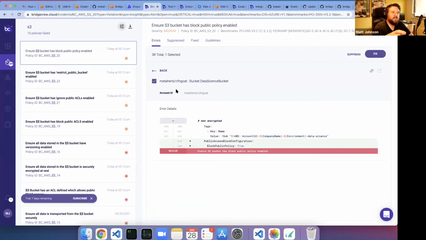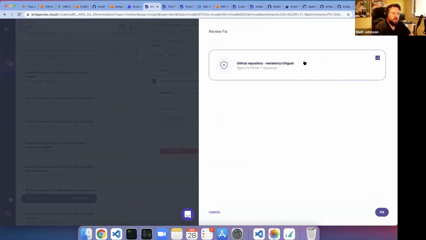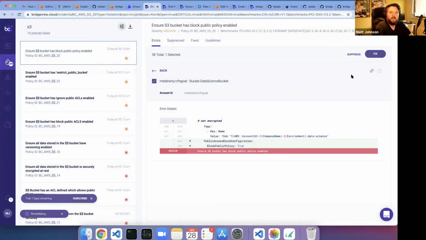And because this is coming from GitHub and I have the ability to raise a PR, whereas I can't really change a CI/CD run because it's ephemeral, when we have a suggestion like this, so for example, I've searched for S3, I found "ensure S3 bucket has block public policy enabled," if you're following along with this. I found my Git repo CFNGoat, the data science bucket, it's suggesting this configuration change. I can tick this and I can click fix. And at this point, it's going to create a pull request to fix that resource directly in GitHub.